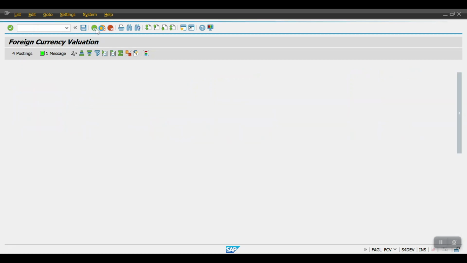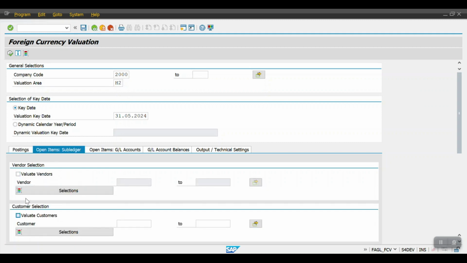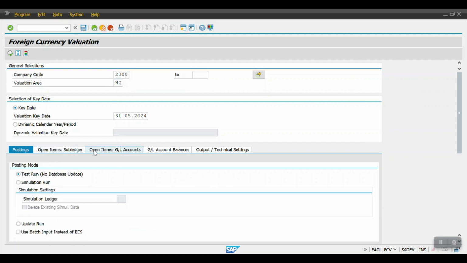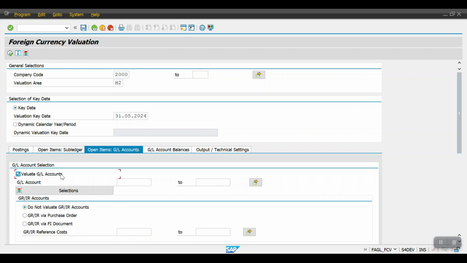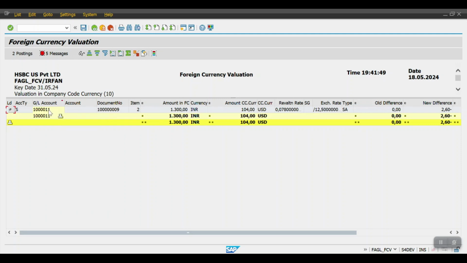Now I will go back and select my H2 here, open item GL balances, and here I need to remove these two. Come again here and click on evaluate GL account and then click on execute now. So we have one open item GL account which is being evaluated now, 13,000 INR, and it will be 104 USD. And here you can see we have some errors.